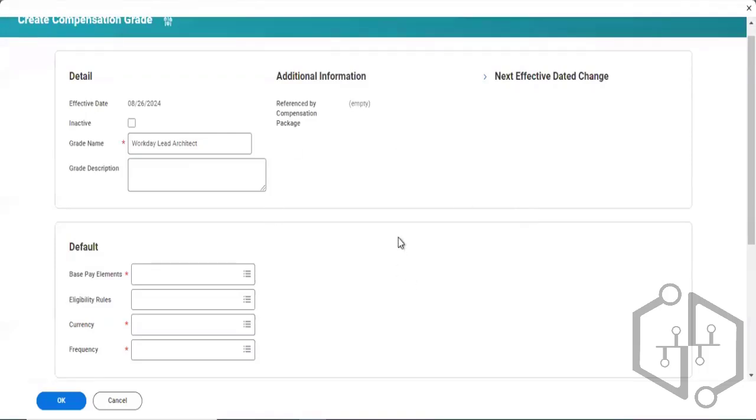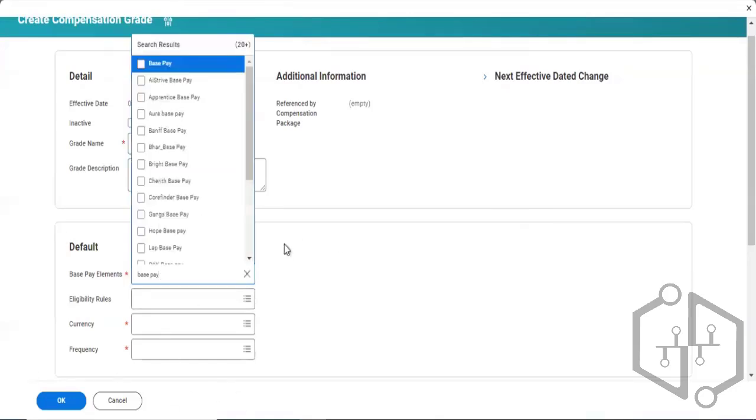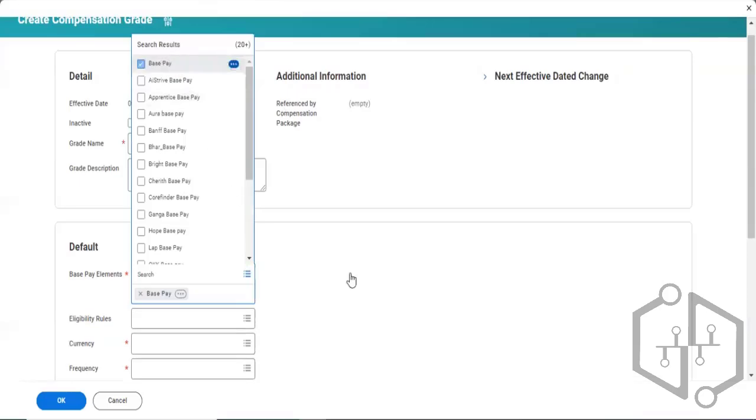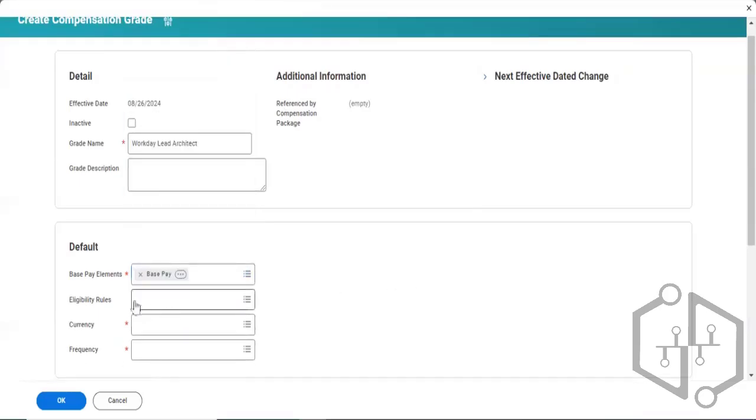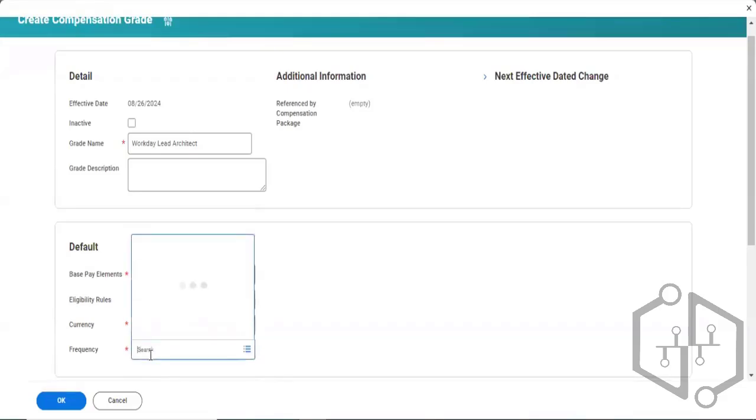Okay. So anytime you're creating a compensation grade, the base pay element will be standard base pay. Because this is your actual compensation, right? It will be on the base pay component only. And we are not going to add any eligibility rows here. It can be USD for the compensation grade and semi-monthly for US.